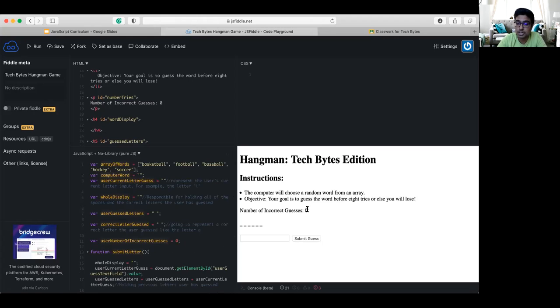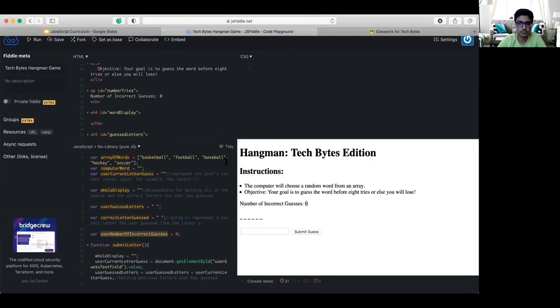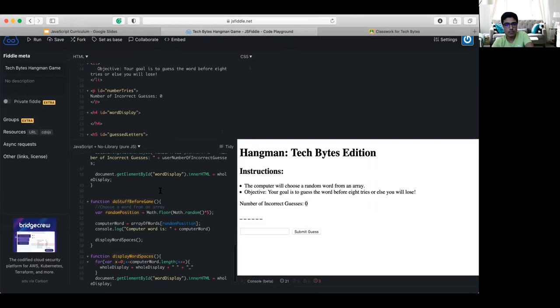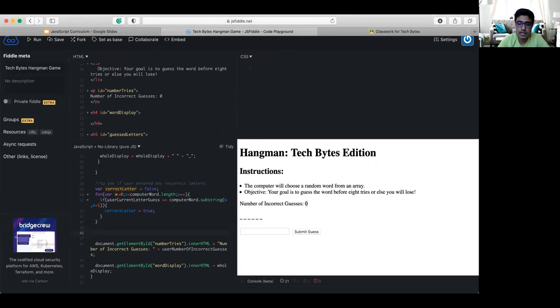We can start keeping track of how many incorrect guesses they have. So what I'm going to do is just copy this variable we have for the user number of incorrect guesses. All right. And what I'm going to do is go outside of the for loop we just wrote and tab a bit down. And what I'm going to do is check if the user did not guess a correct letter.